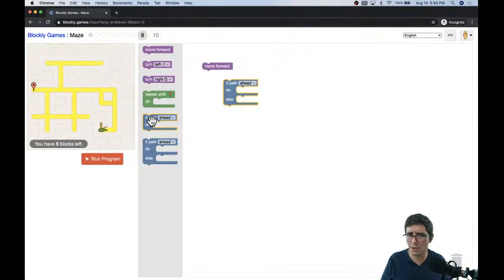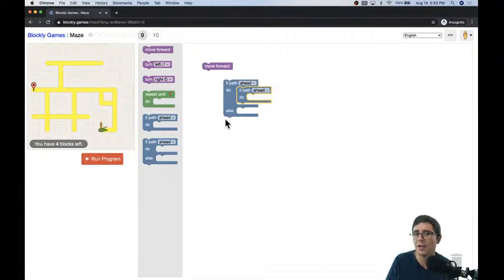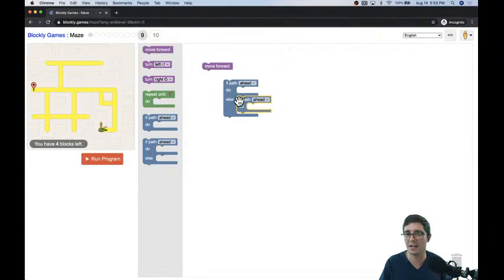Something really cool to note here, you can put if statements inside of if statements. So you can maybe say if there's a path to the left, and if there isn't a path to the right, then do something. All right, you could also do that kind of stuff too, and you could put if-else inside of things too.